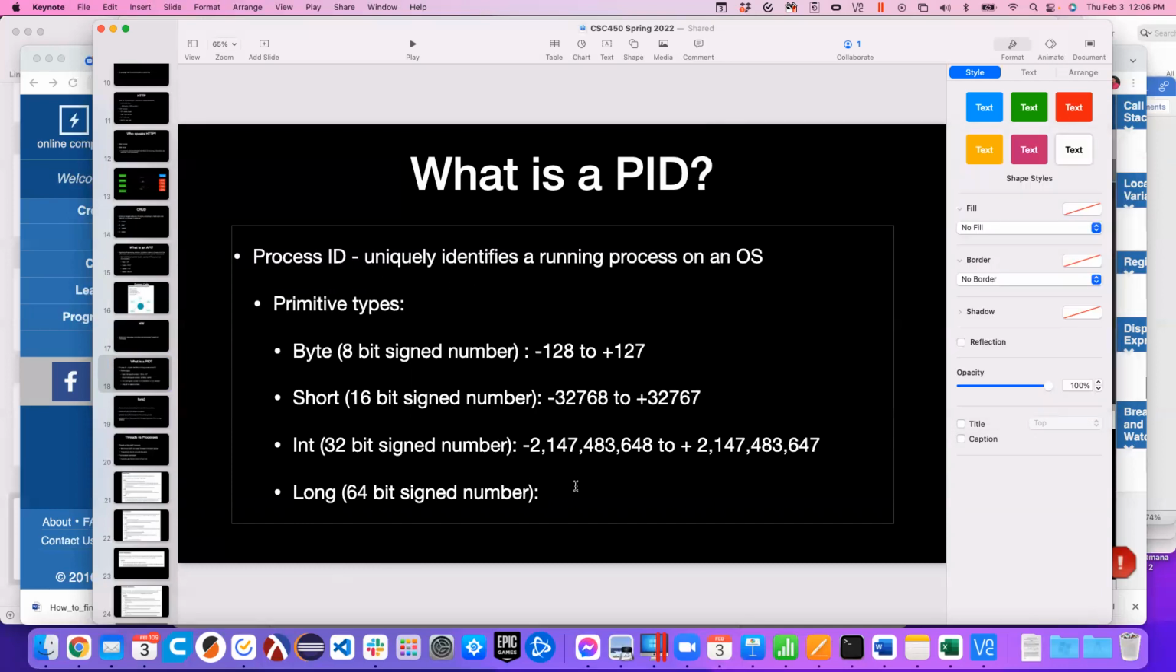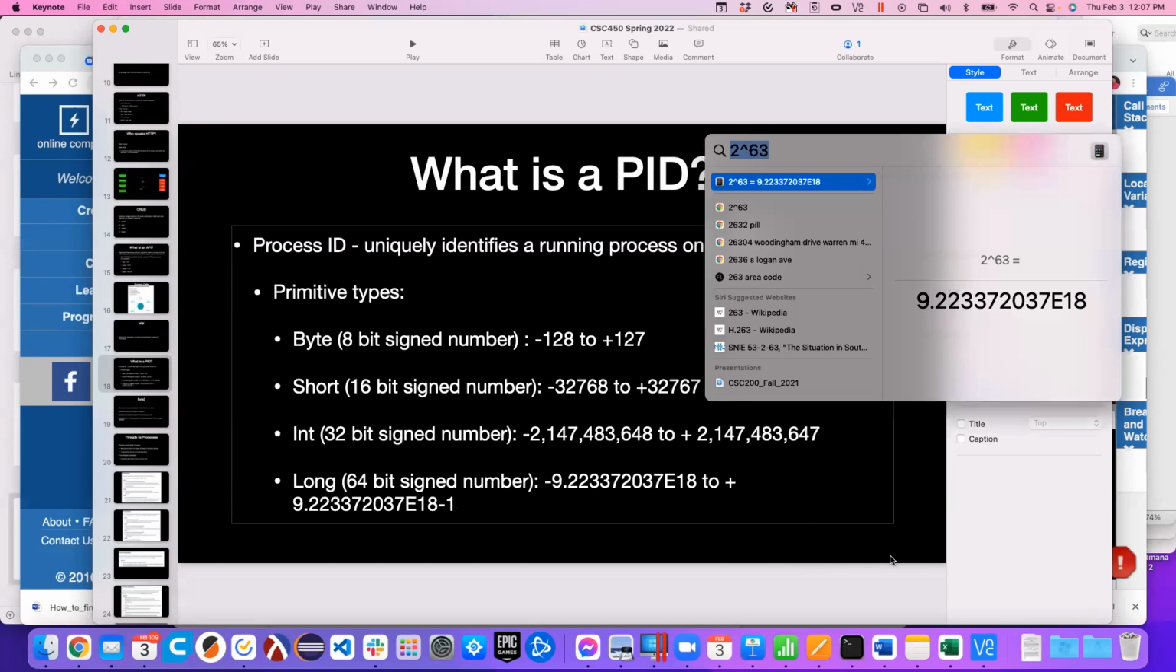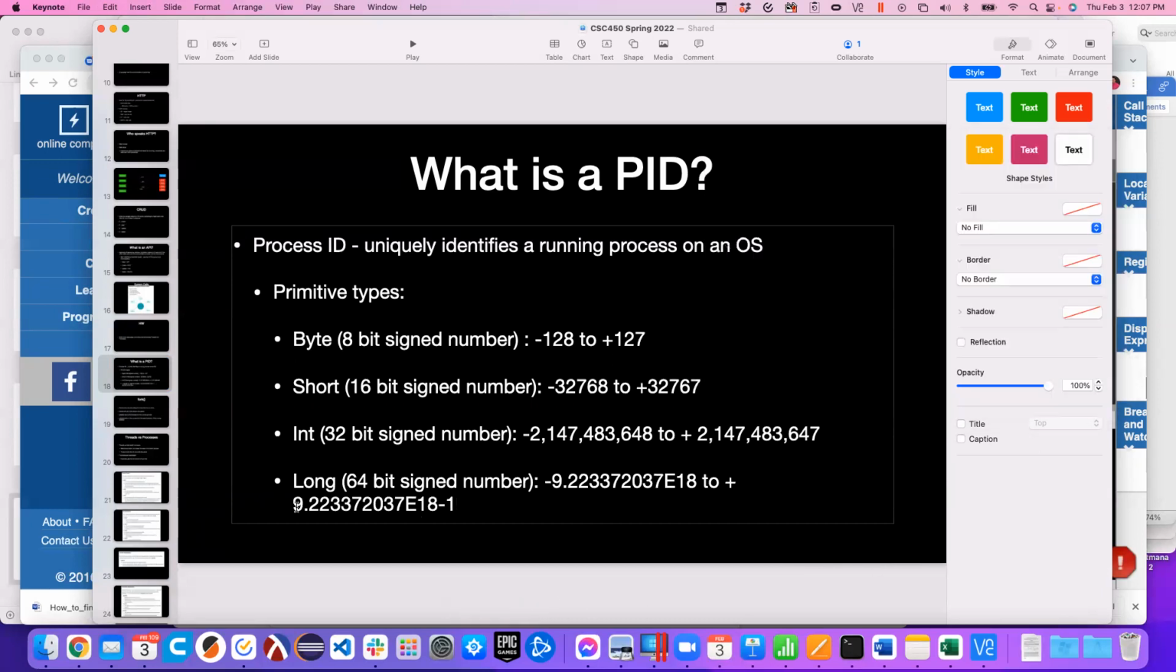That guy, I think that's 9.2 quintillion, I think is what it is. No, I don't think it will be that because the decimal point moves. So I just said -1. It's accurate. All right. Doesn't really matter what these numbers are, but hopefully this reminds you of a slide you've seen in the past talking about our primitive types.